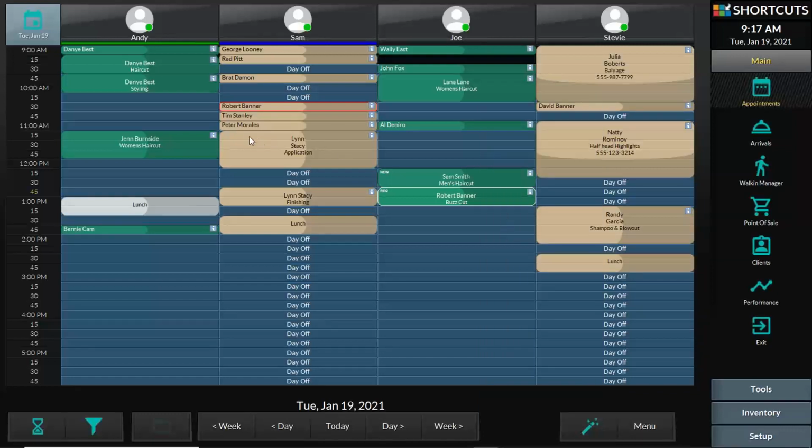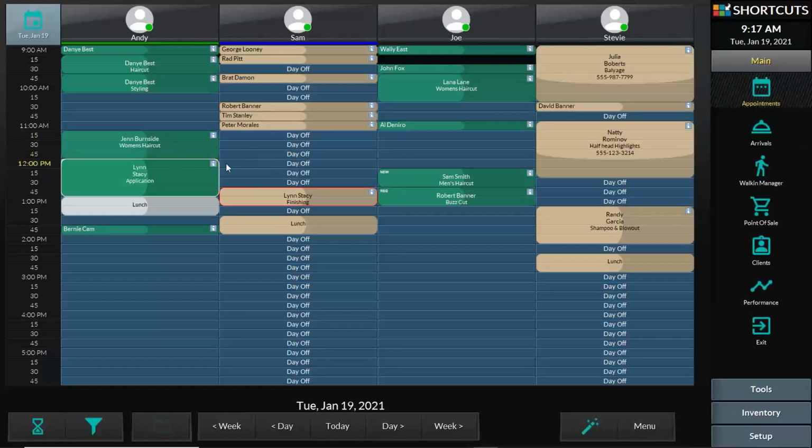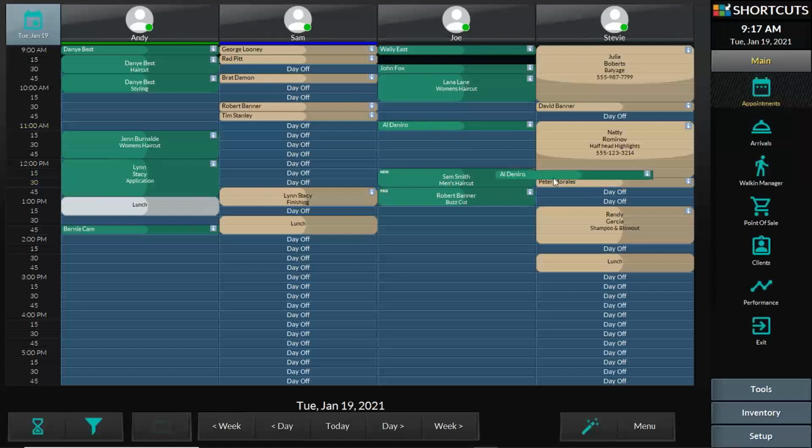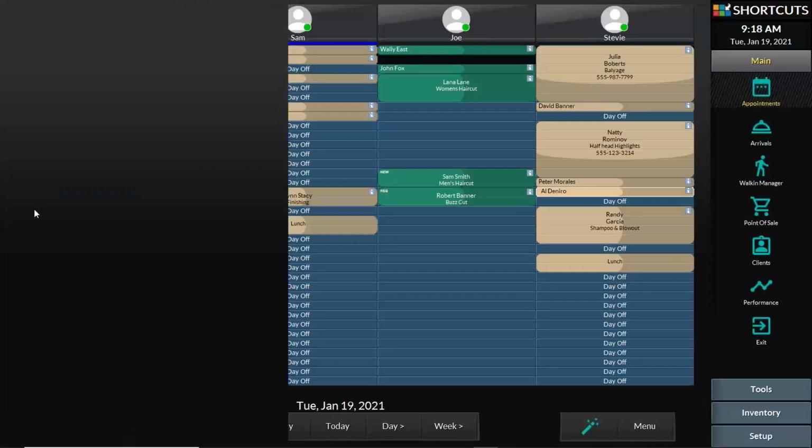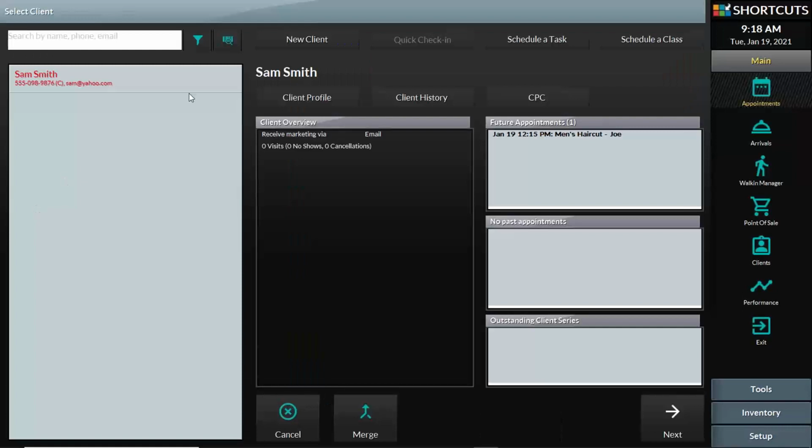The other new feature is if your appointment book is pretty much filled for a particular time where it's difficult to see where there's an opening, on the left side of the screen, where the hours are for the business, if I click on the time, then Shortcuts will actually allow me to make an appointment. It'll let me search for a customer or add a new customer, and then it will try to find an opening at that time for the first available employee.